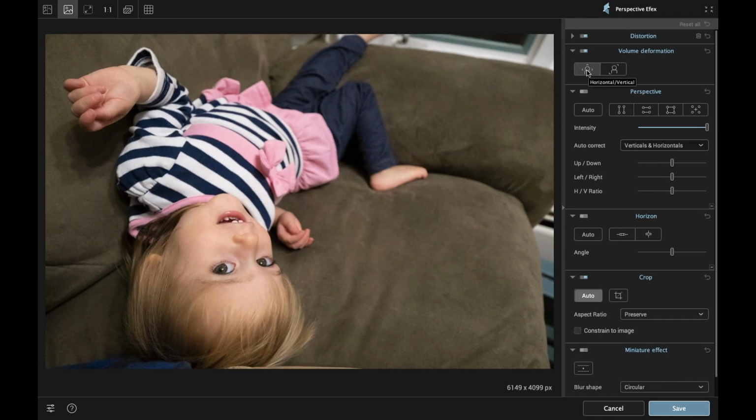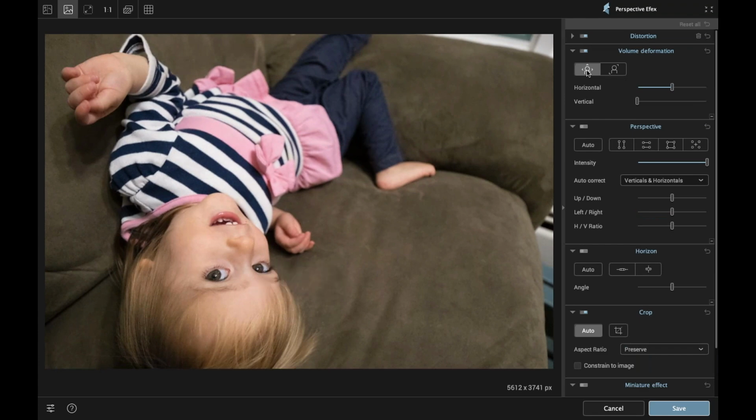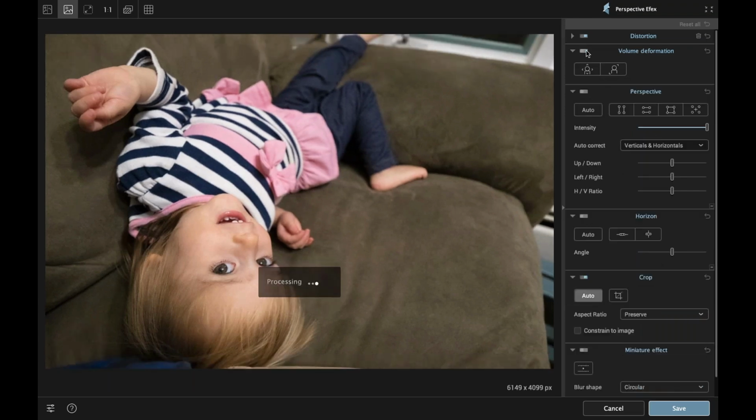Now, if I click on this horizontal, vertical volume deformation, this tool is designed to help adjust for wide angle images, typically, where you've got distortion around the edges, or scaled distortion around the edges of something, right? And if I just toggle this on and off, so right now I've got the horizontal, vertical volume deformation option on. If I turn this off, you'll actually see the image sort of get unsqueezed, basically, right? So I'm going to turn it on.